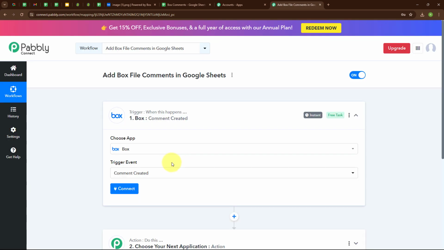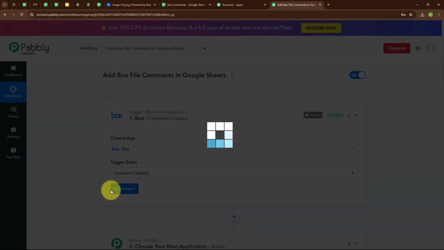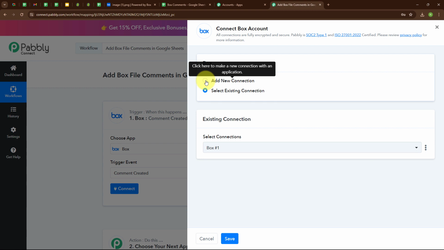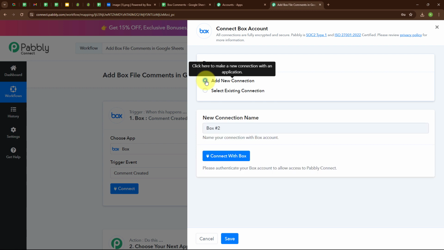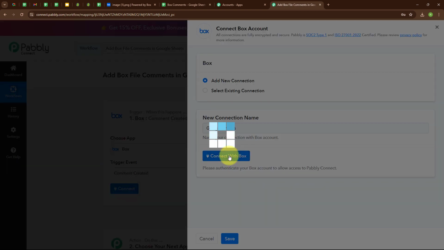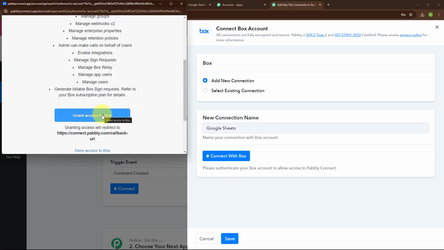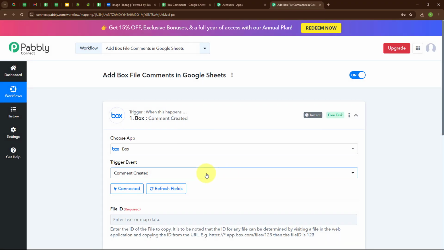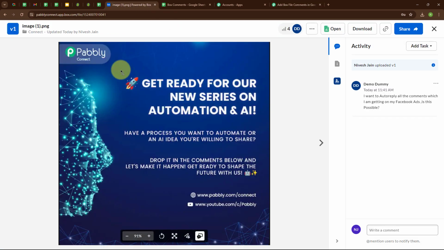And now to connect my Box with Pabbly Connect, I'm going to click on connect. Here to build a new connection, I'm going to select add new connection. If your Box account is already connected with Pabbly Connect, then you can click on select existing connection. Now it is asking me to give a name to my connection, so I'm going to give the name as Google Sheets. Then I'm going to click on connect with Box. Here I'm going to click on grant access to Box, as your data is secured with Pabbly Connect, and authorization successful. It easily got connected because I was already logged in to my Box account. So to build an easy connection, make sure you are already logged in to your Box account.